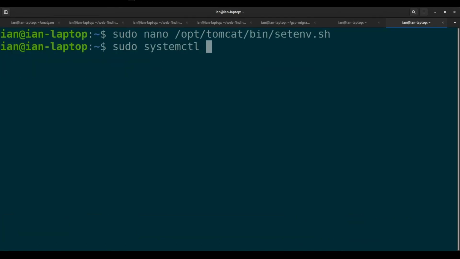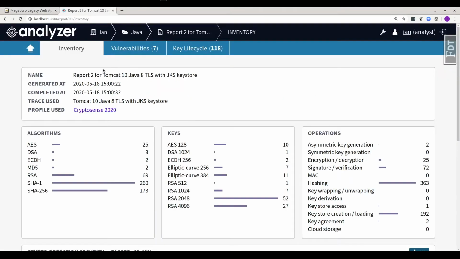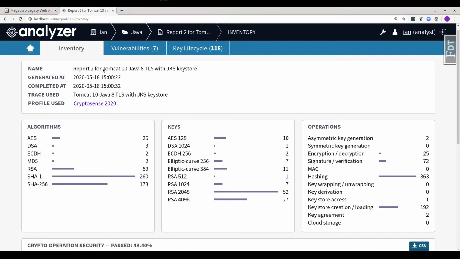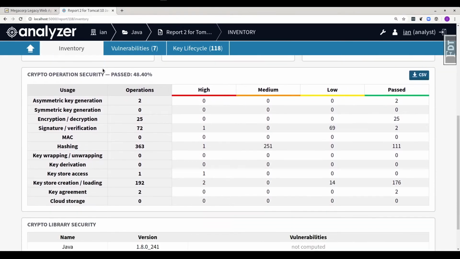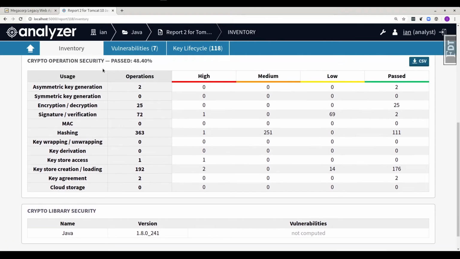So I'm doing that by editing the config to set an environment variable. Notice we don't have to recompile the code. So now the application is running just like before, but this time the Cryptosense agent is recording all of the cryptographic calls that the application makes to its cryptographic libraries. Then we're going to take the trace and we're going to look at the results here in the Cryptosense Analyzer Platform.